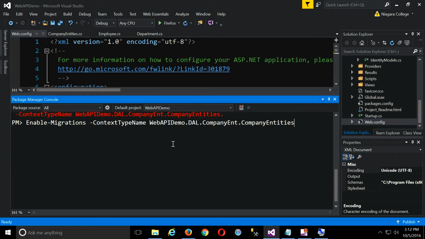Now, but I'm not done, right? And actually this is a little verbose. I don't actually have to say the whole thing. I could just say context type name company entities. That extra qualification is not really required, but there's no point in taking it out. But I do want to add one more stipulation. If I did this right now, we would create a folder called migrations in the root of the whole project. And that's where you'd run into possible conflicts, because to keep migrations separate for different context objects, they each have to be in their own folders.